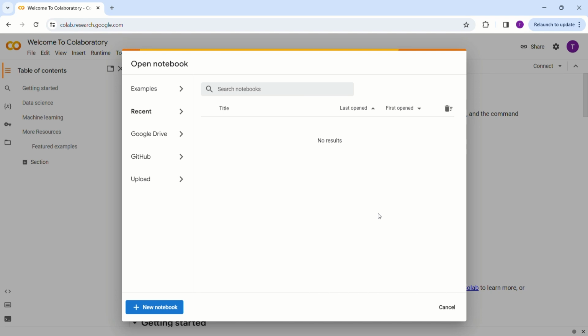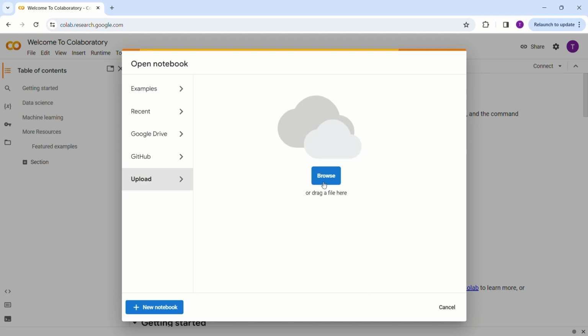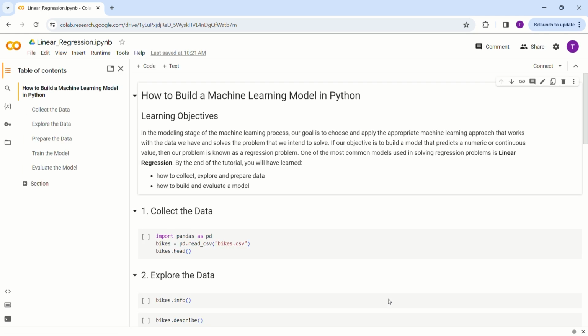Okay, so for this exercise, we're gonna hit upload in the left navigation menu, click browse, navigate to your TD2 folder, and then open up the Linear Regression notebook by clicking open. Now we'll begin by looking at a very simple linear regression model.